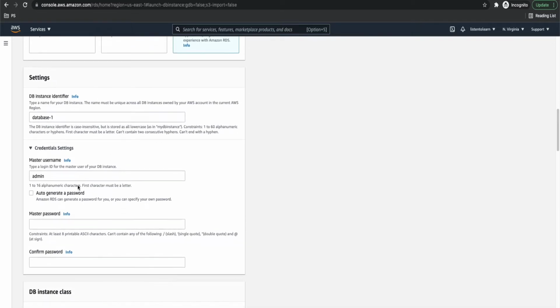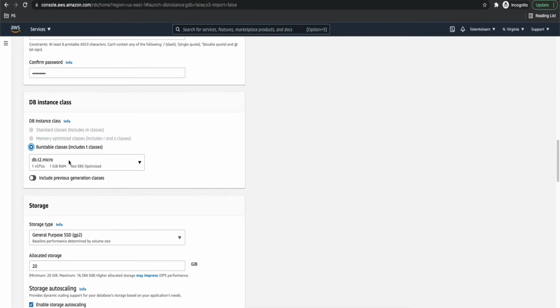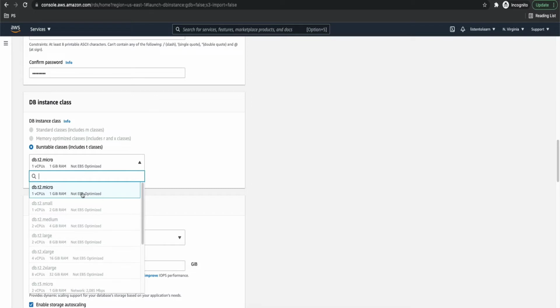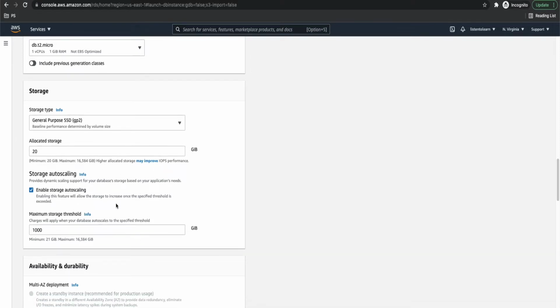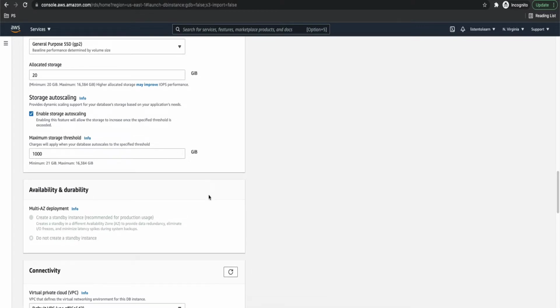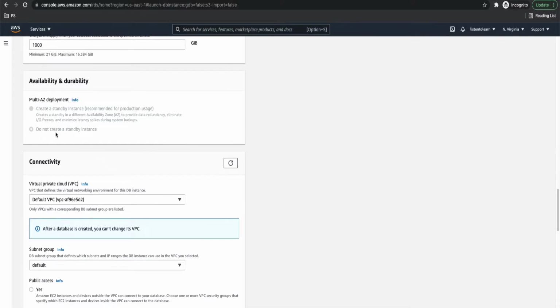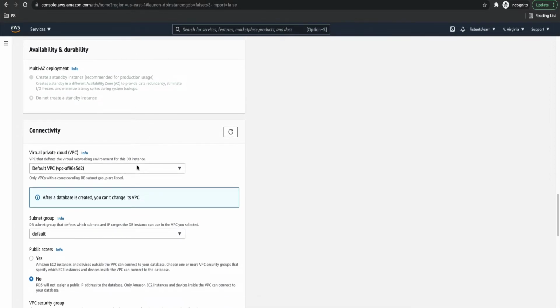You get to specify the database instance identifier as well as a username and password to connect to your database engine. And then you can choose the database instance class. For free tier, the only option available is T2 micro. In storage options, I'm going to go with the default values today, but you can change them as per your requirements. And for free tier, the multi-AZ setup is disabled by default.